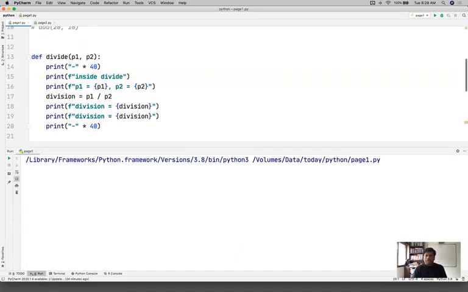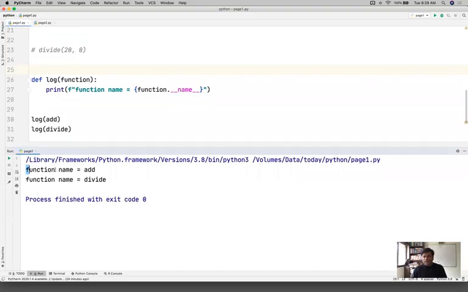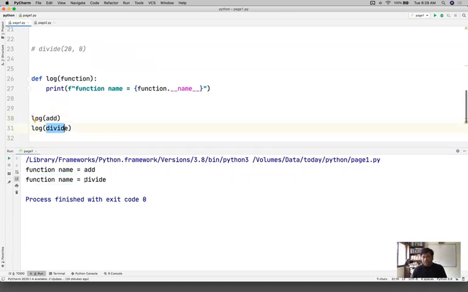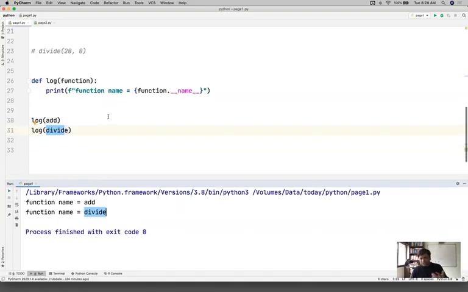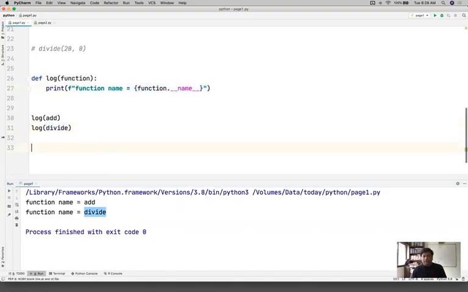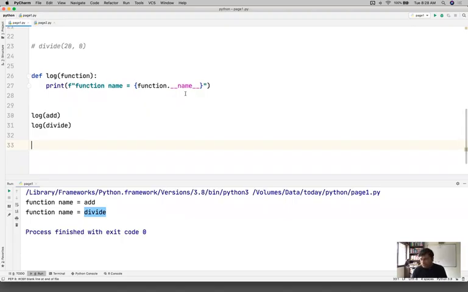I'm calling the log function right now, and it tells me the function name is add because I called log the first time with add's reference, and the second time I called it with divide's reference, so I got the function name as divide. If I want to get all the function's attributes, I can definitely do it using function dot underscore underscore name underscore underscore. That's how we can deal with getting the function's name.